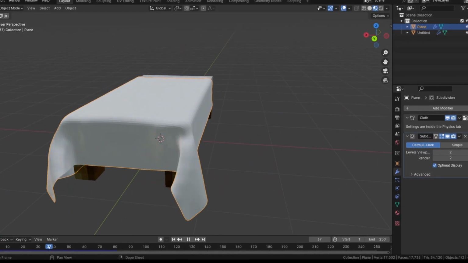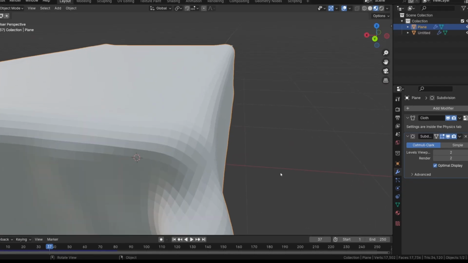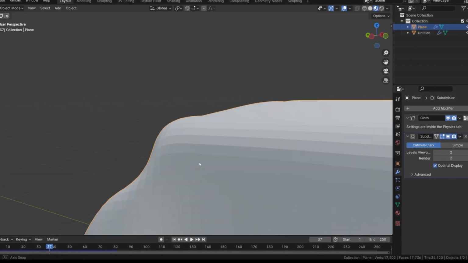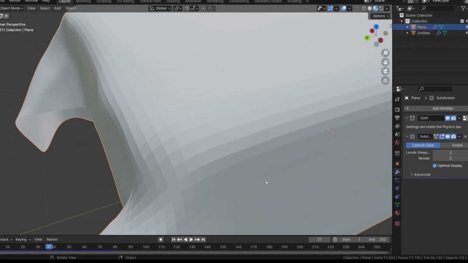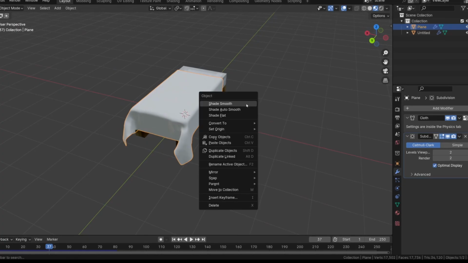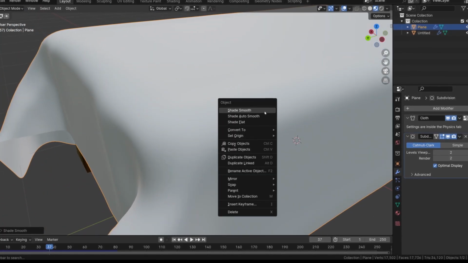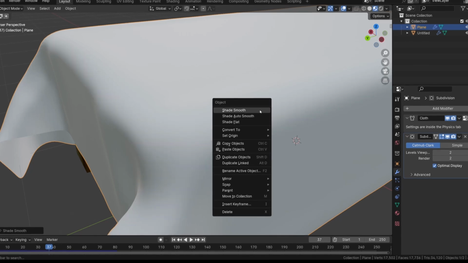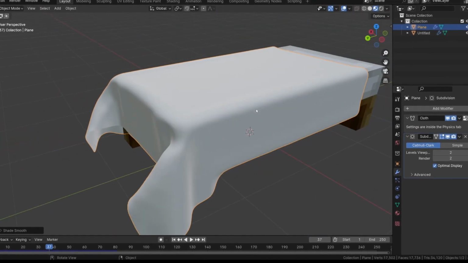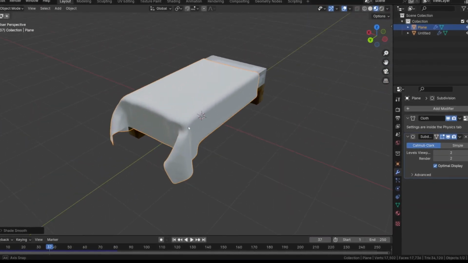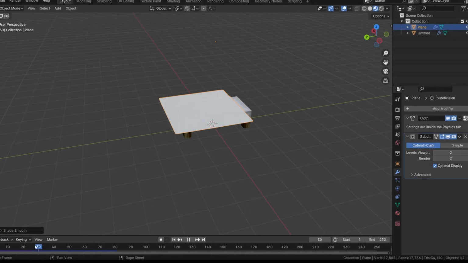Now, if you zoom in, you can still see the faces, and we're not gonna bump the modifier because, as I said, it's bad. So an easy fix for that is just right click and shade smooth. You can see now it's perfectly smooth. If we play it, you can see how satisfying that is. And we're basically almost done.